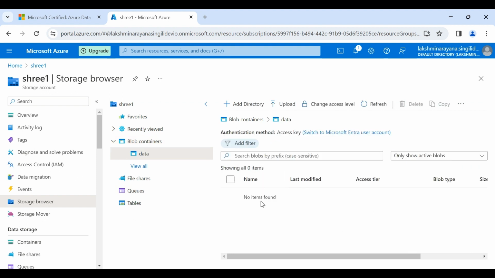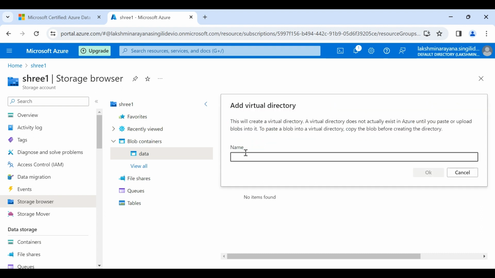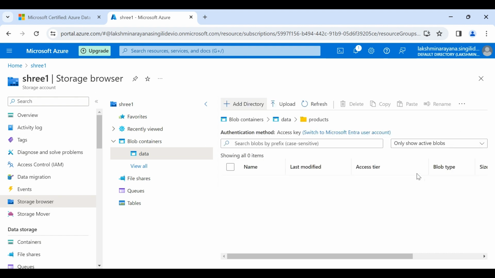There is no file here. Okay, now I can create in this data. There is no file. Now we're trying to create a new products folder. You click on OK. Yes. Now the products folder will be created.